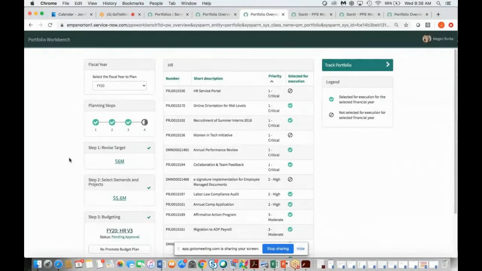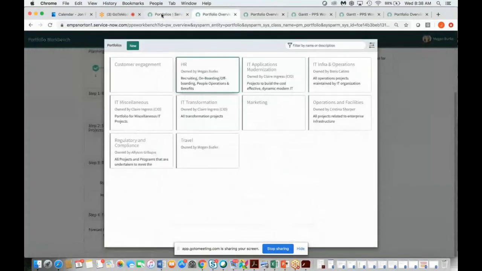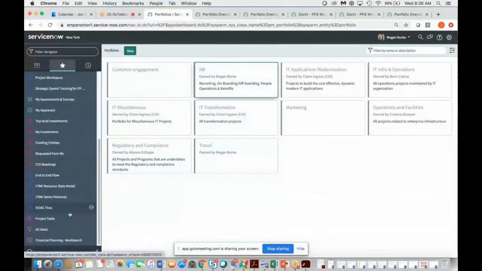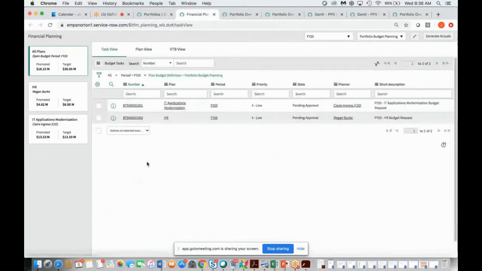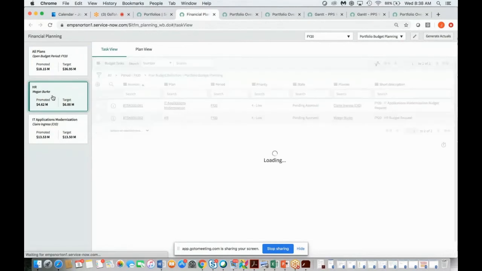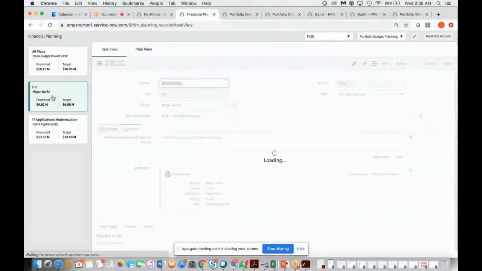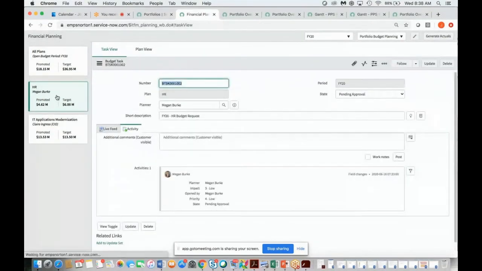And then you would also be able to manage that in the actual financial planning workbench. So if we went to the financial planning workbench, here we can see the individual plans that we're working on. The one that we were looking at earlier is the HR plan. So this is that overall budget task here that's being managed. We can see that we're still working the plan in that budget, so it still needs to be approved.